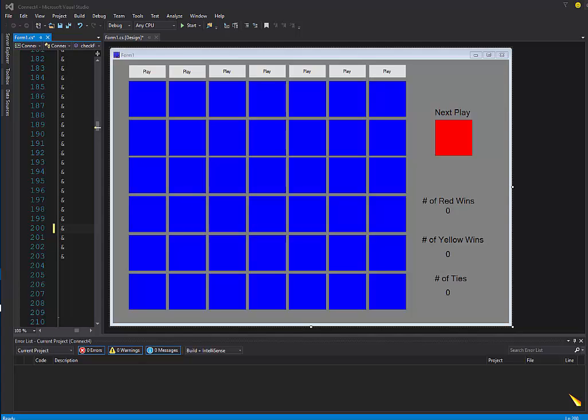Hi there, in this screencast I'm going to show you how to keep score. So far we've gotten our Connect 4 game to work. However, it doesn't keep score, and also you can keep on playing even after somebody's won.